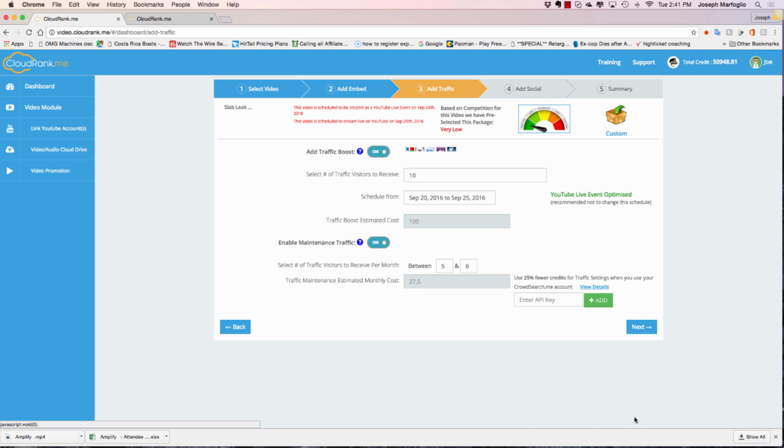So we hit next. This can give us a suggestion for visits. Well, it says 10 visits. Why only 10 visits? Well, because it's not a big keyword, right? It's not a keyword that's getting a ton of traffic. So we don't want to bombard it with hundreds and hundreds of traffic visits.